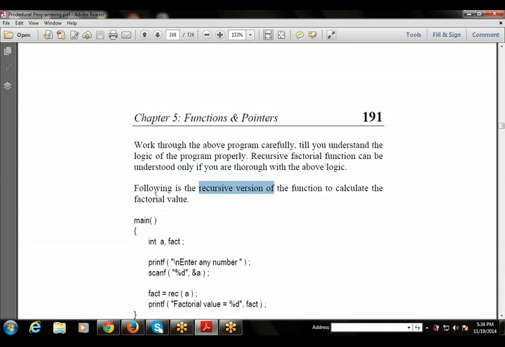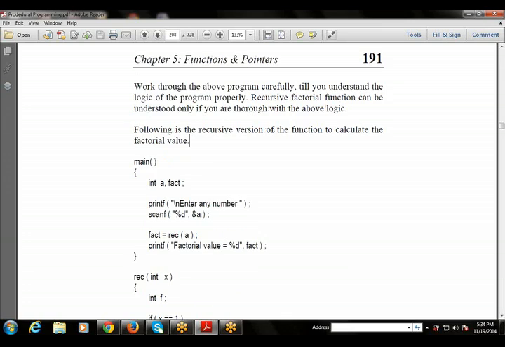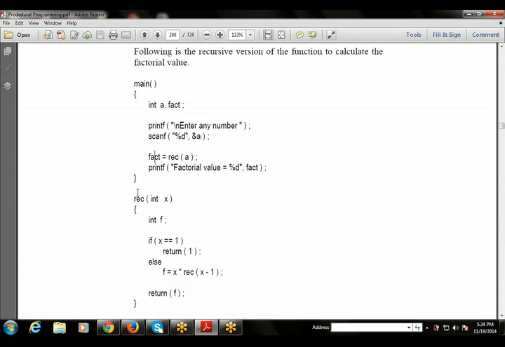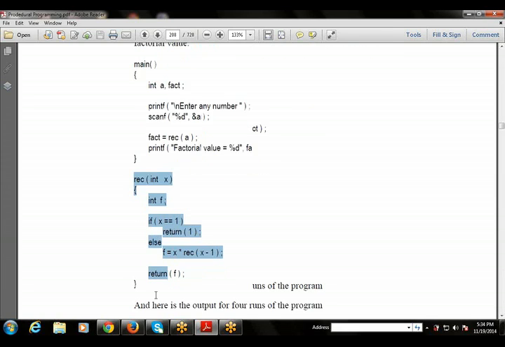Following is the recursive version of the function to calculate the factorial value. This is the recursive function to calculate the factorial value. This is the main function that is used. These are the two variables. The same way, this is the recursive function, rec. This is the function name, and the output is stored in fact. Now, this is the definition of the recursive function.